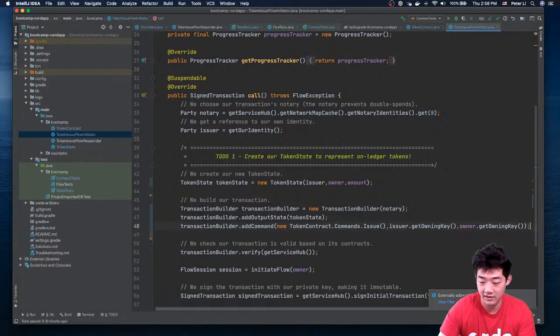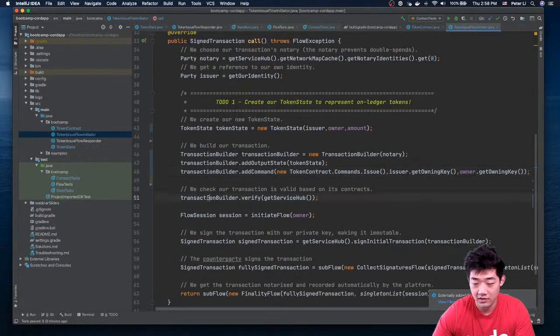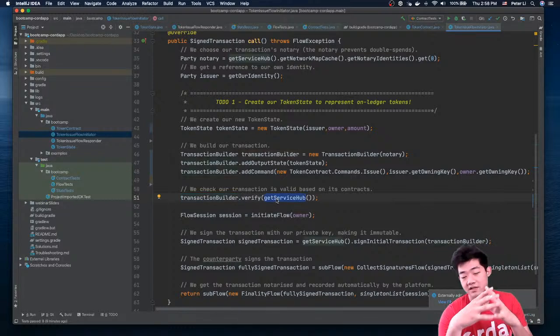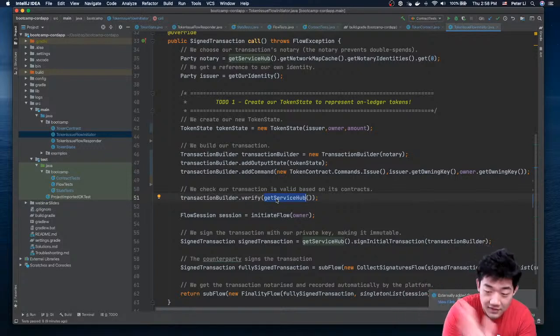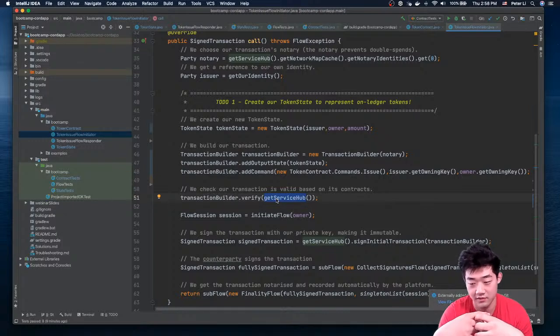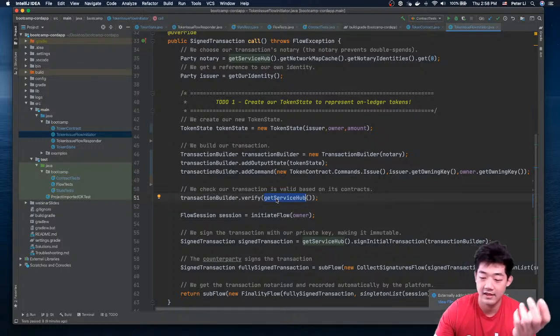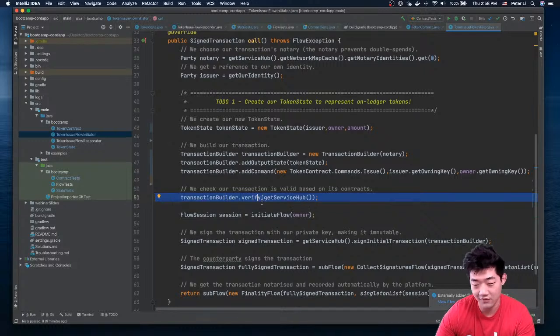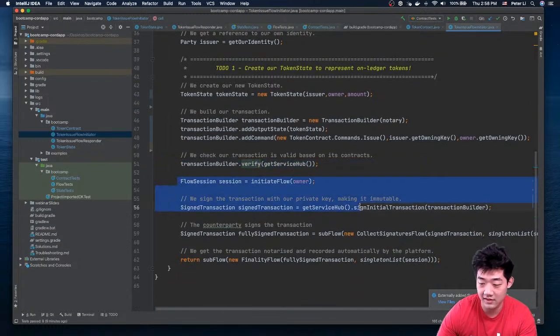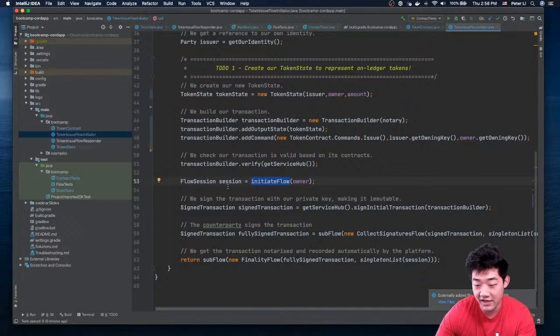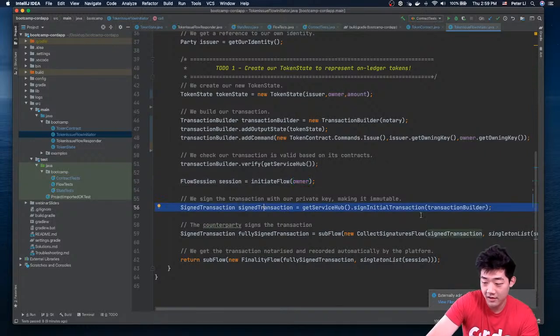What we want to do here is have the transaction builder verify it with Service Hub. Service Hub is basically the service engine of your own node. The first thing we want to do, before we send to the counterparty, is verify it ourselves, and that's this line of code. Then we initiate a flow session with the counterparty, because we are the issuer and the counterparty is the owner. Next we sign ourselves.